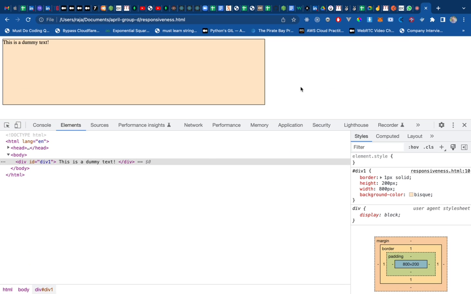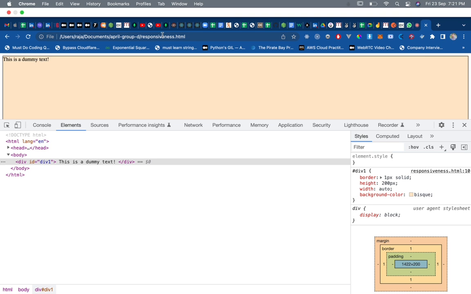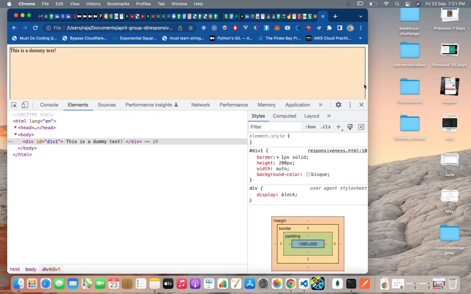So how to do it? What are the ways, guys? How can I say that the width depends on my page? Should we make the width auto? Okay. So we can make the width as auto. That is for 100%, right? Every time. Yeah.